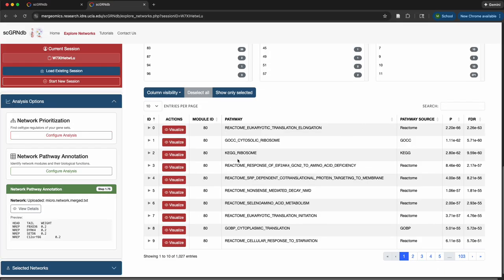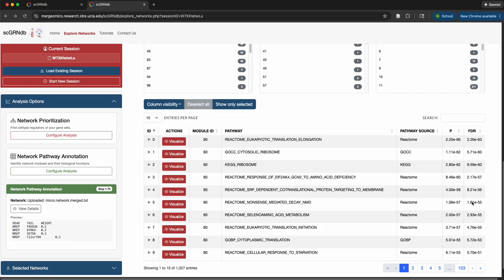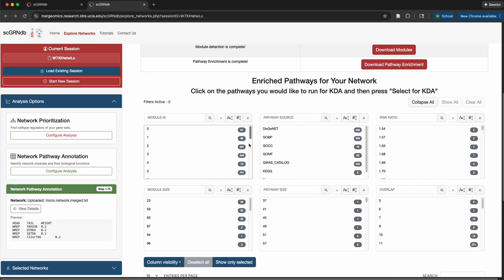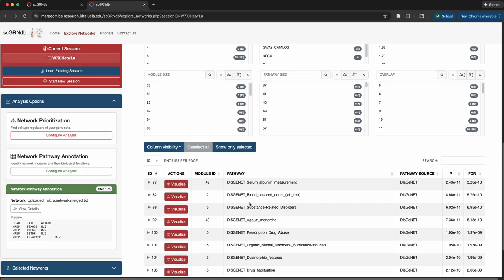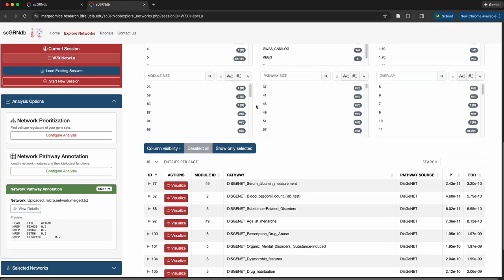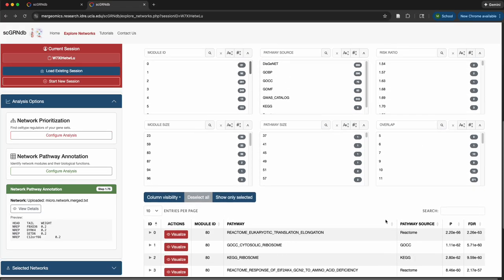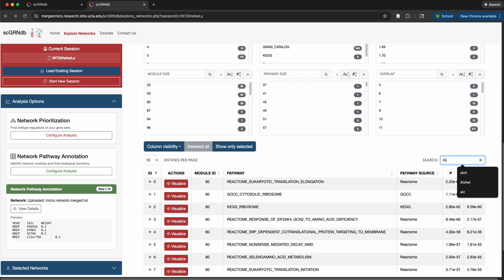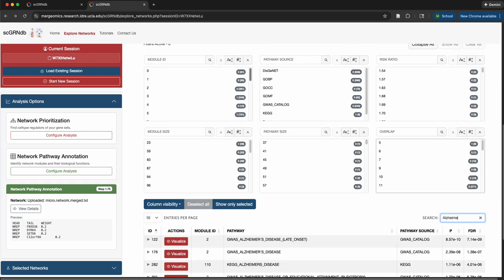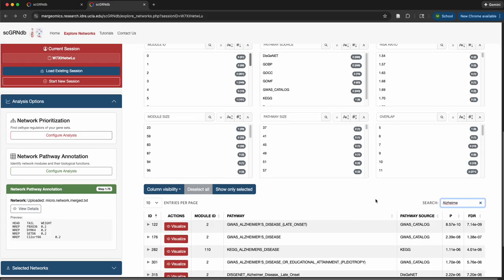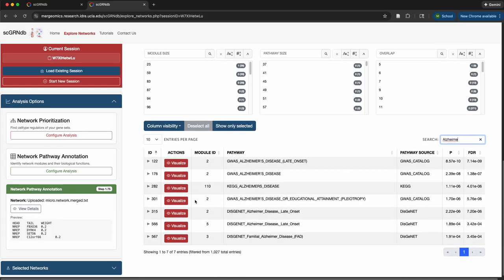So here the pathway table will describe all the enriched pathways, and you can sort by the FDR, or false discovery rate, of the enrichment of these pathways on your modules, if you would like. You can also use these search panes, maybe if you're interested in only DisGeNET pathways, and then search and sort accordingly. We can also search for keywords if I'm interested in Alzheimer's disease. As I mentioned, I used an Alzheimer's disease network. You can see that this module 2 seems to be pretty enriched for these Alzheimer's disease genes.